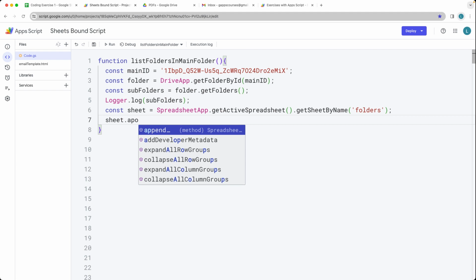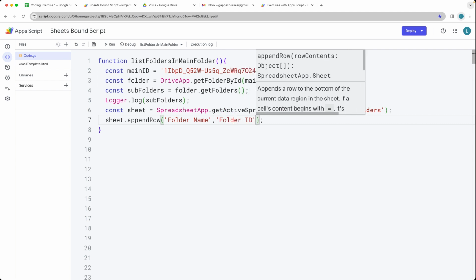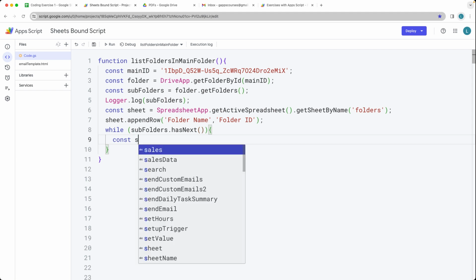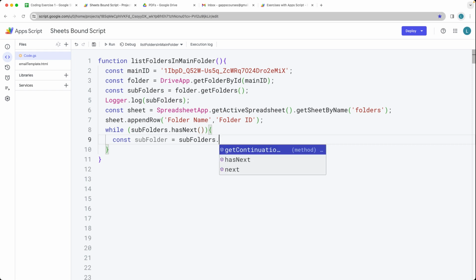For the sheet, we're going to append a new row, and the row is going to be the header row of contents, so that way we can do the folder name and folder ID, and then you can add different values if you want. So this is just setting up the sheet header. And then we're going to use while, because this is an iterator. So while subfolders has next, then we move through the iteration and we get the subfolder as an object, and we can pick that up using the iterator and next. So that will remove it from the list and provide us that subfolder as an object.